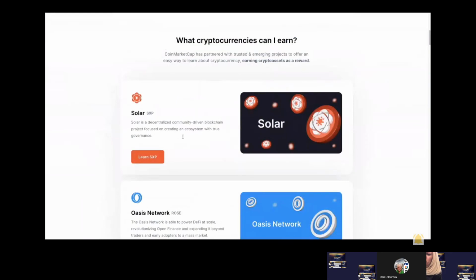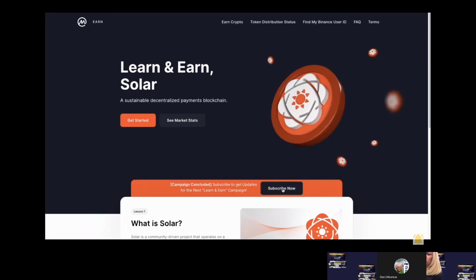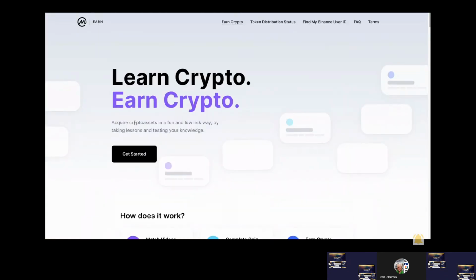At the moment, I believe that there are none available, but as I say, click on the sign up for the account, which is free. Click on the subscribe button, and then you'll get notified when the new quizzes are out, and then earn a couple of dollars of free crypto every now and again, which is really, really important.